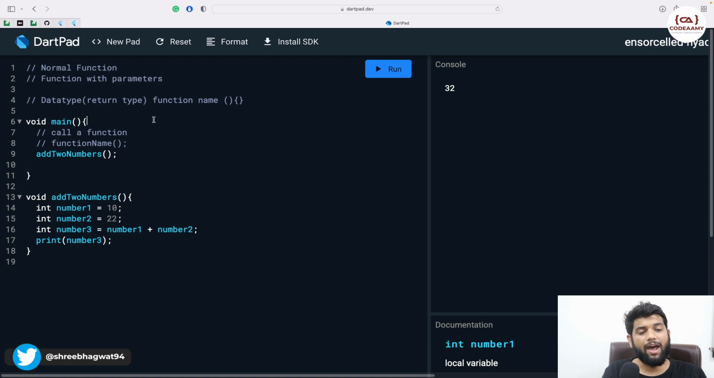What are parameters? Parameters are arguments or values that you can pass inside the function, which can be used by the function itself. This is the same function that we are going to alter. I am going to pass two parameters, and to do that we have to create two variables in this parenthesis. Let's say int num1 and int num2.